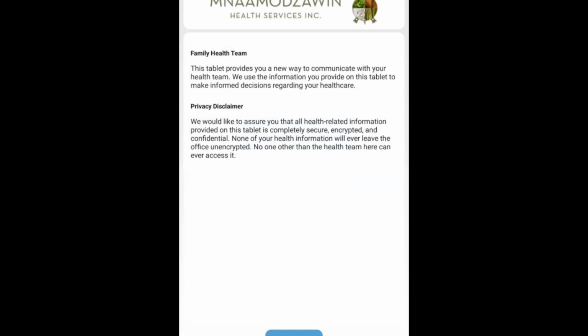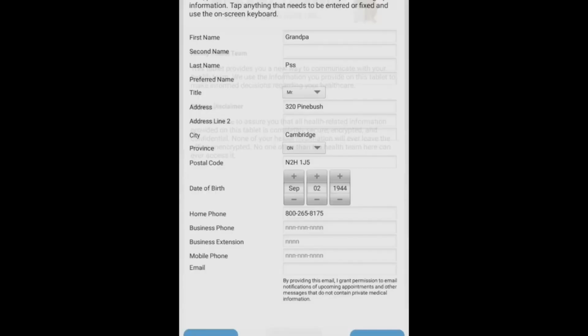So I've already preloaded the tablet to always display my mental wellness service form because this tablet is specifically delegated for that service and for that process. So this is asking me, welcome to the family health team. We can customize that greeting page as well. And this is some information. If they wanted to update their demographics, they have the ability to do so here.